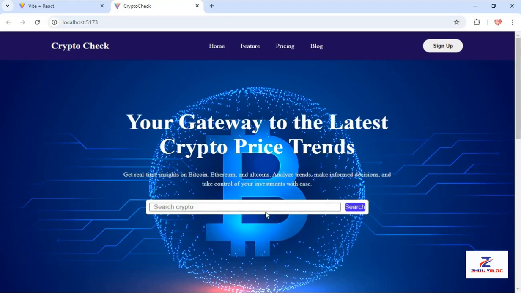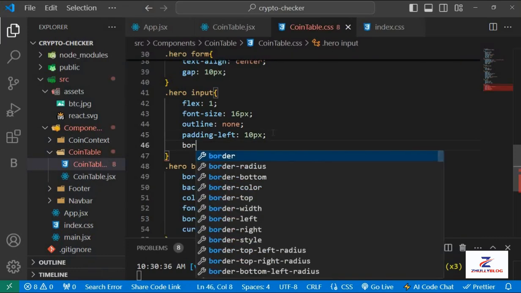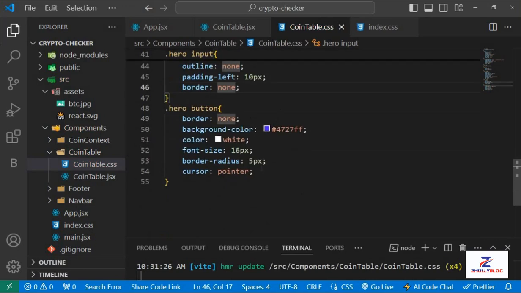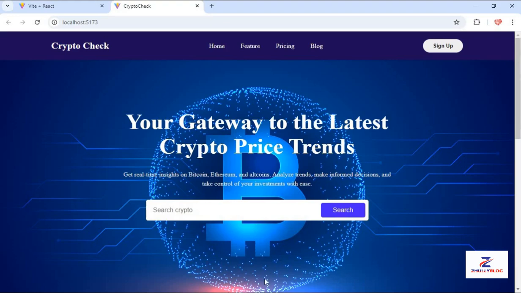Okay, so we need to set this border. For the input, border will be set to none. And for the button as well, we need to set the padding to 10 pixels, 30 pixels. So this is looking all good.